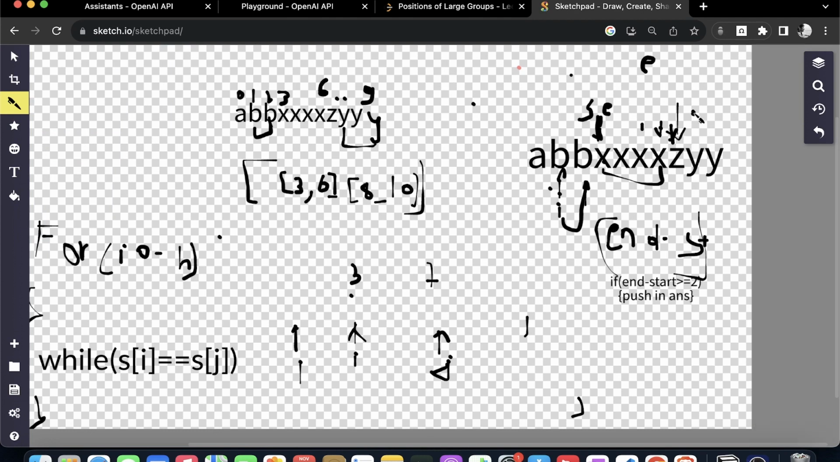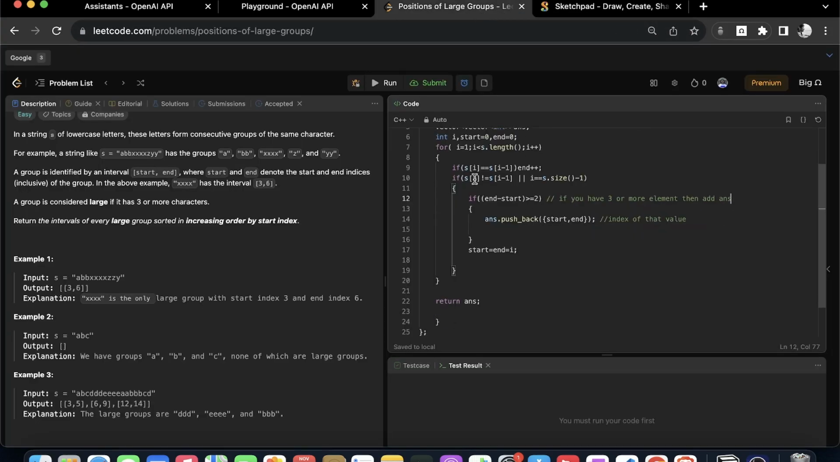And for example, if the start is here and your end reaches here, you can see it has two elements, the index here is 8 and the index here is 9. So which is not greater than or equal to 2. So you won't put this in the answer, which is correct. You only need to add this interval, which is 3 comma 6. So let me just run this code.